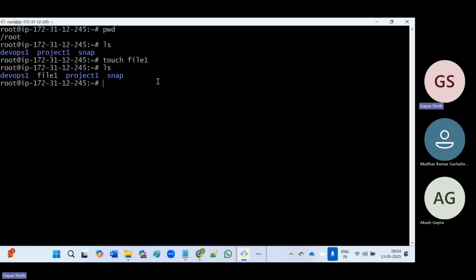Now how can you say it is a file? Just by seeing the color. The text files, the regular files, will be white. Blue color represents a directory. White color represents a regular file.